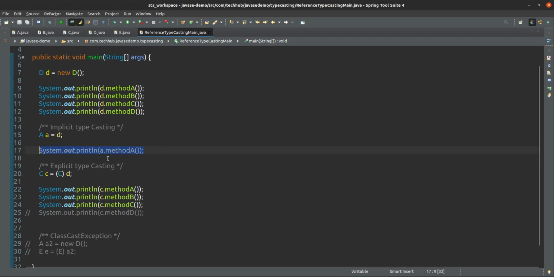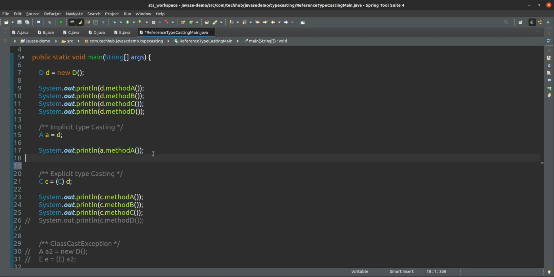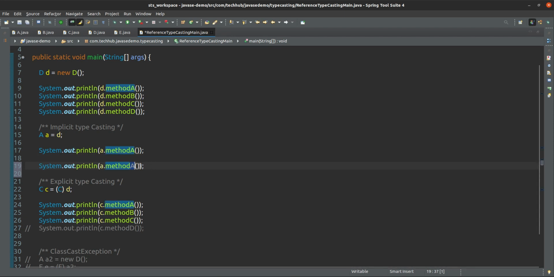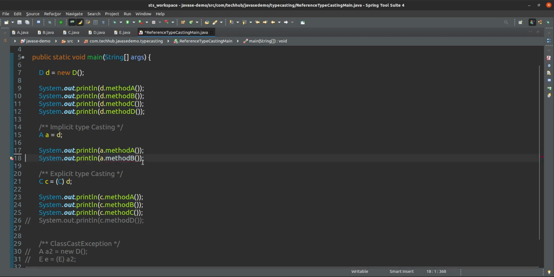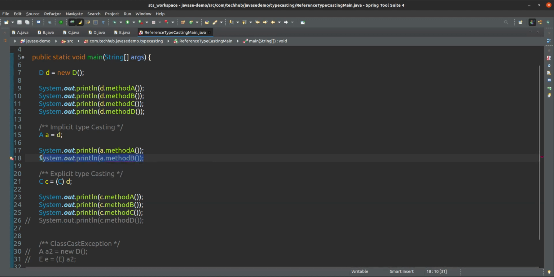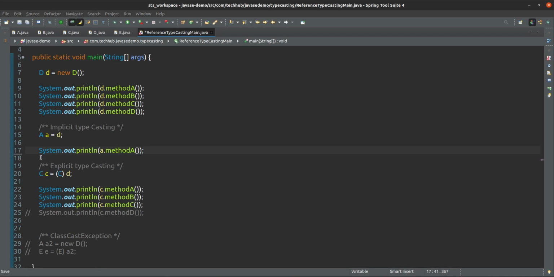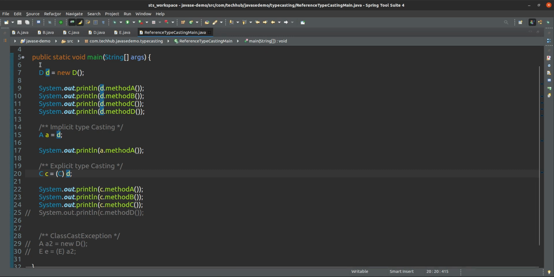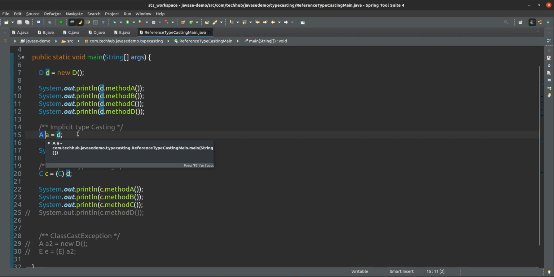You cannot execute any other method. If I say I want to execute method B, it will not be there inside A, so it is giving a compilation error: method B is undefined. So I am removing this statement. And I am typecasting to C. That you can do, because D is a subtype of C, same as D is a subtype of A, so you can do typecasting.